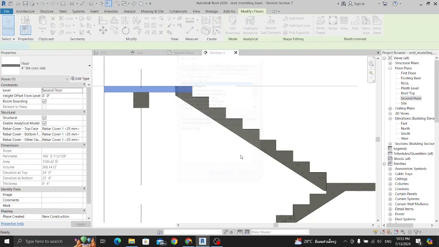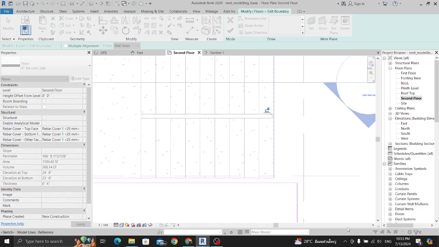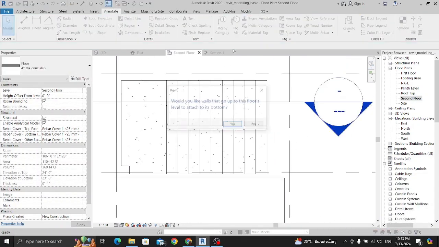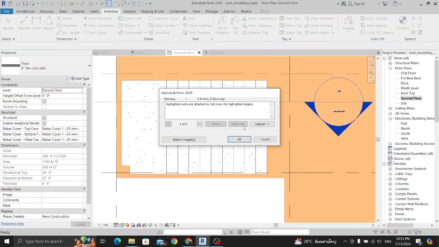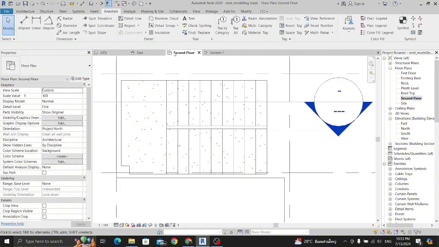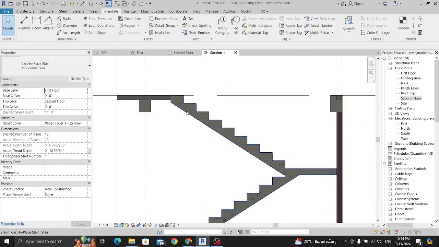Second floor and open view. So what we have to do is choose the Align tool and then click on that, Delete Element. Alright, and check that, click yes and cancel that. Alright, so we go to this section 1 and now everything is, the problem is solved.